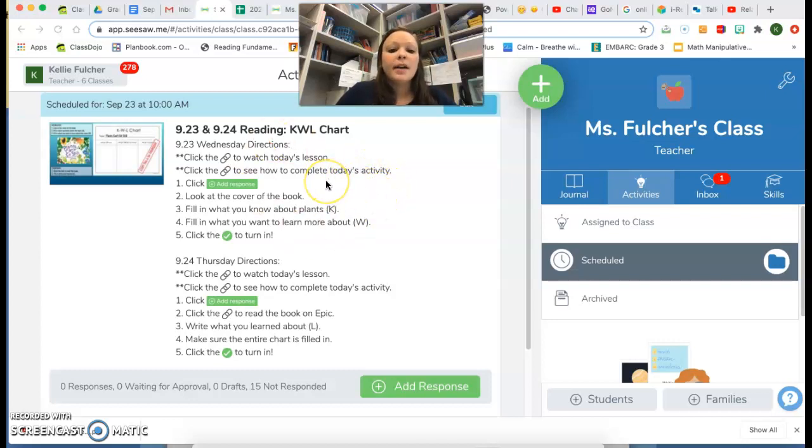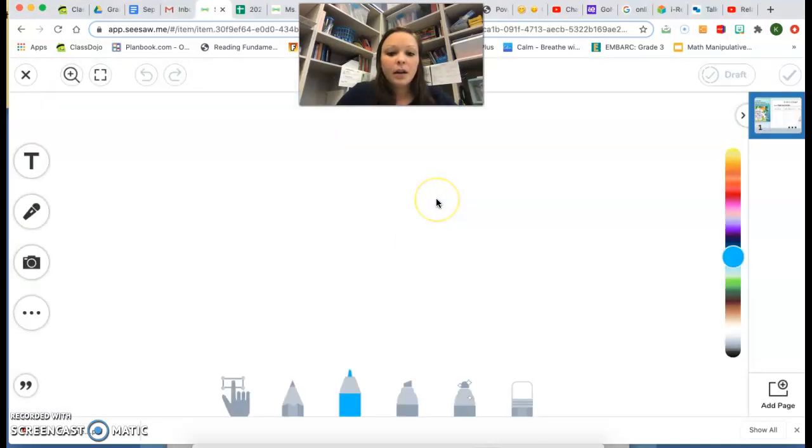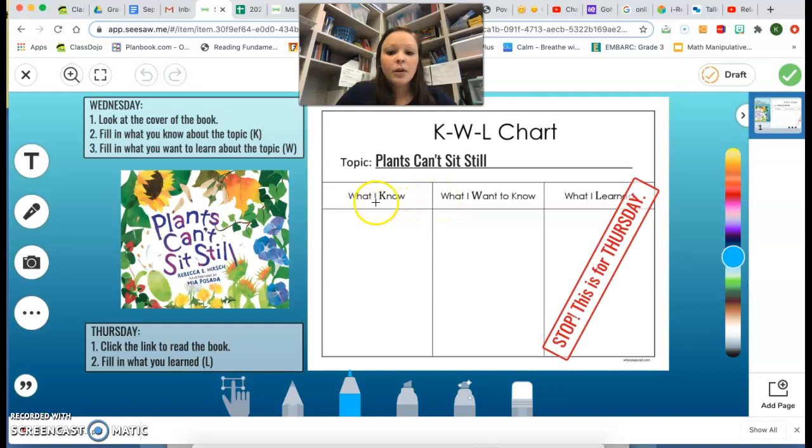After you watch the lesson, you are going to read the directions and I will show you what that looks like. So you'll click Add Response and you are going to fill out the K and the W portion of your KWL chart.